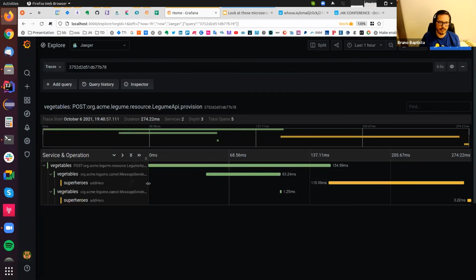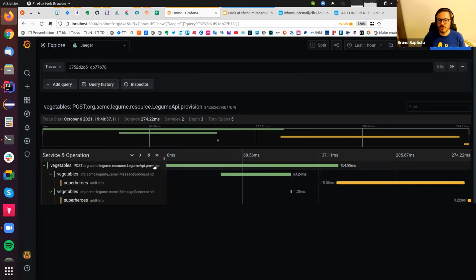So let me increase this. So we call the provision endpoint. The execution took all this time. And then we sent a message. So we are actually tracking the traces using RabbitMQ.